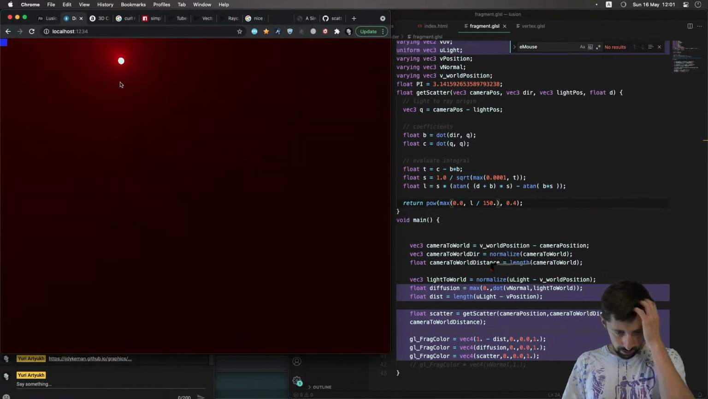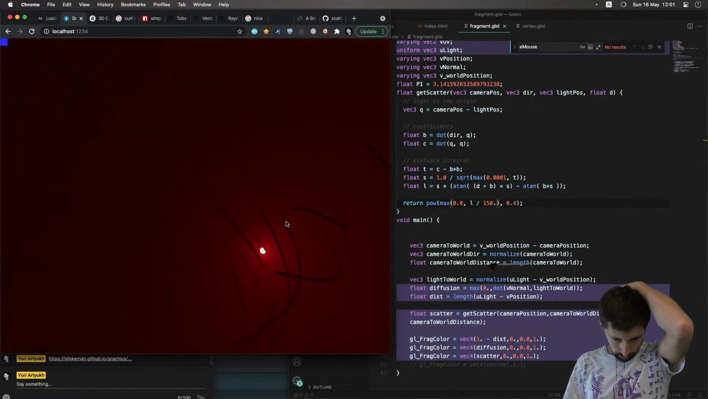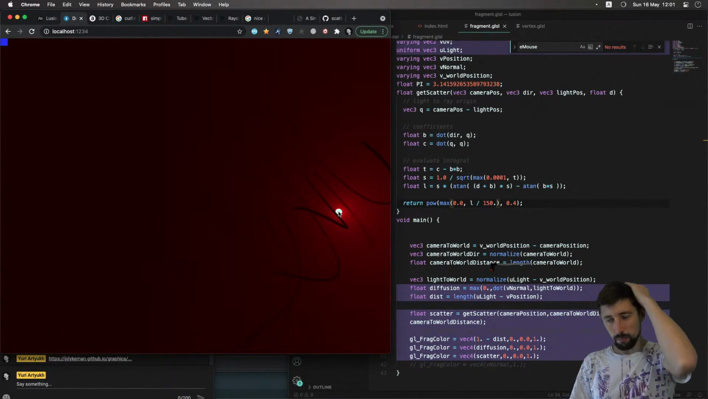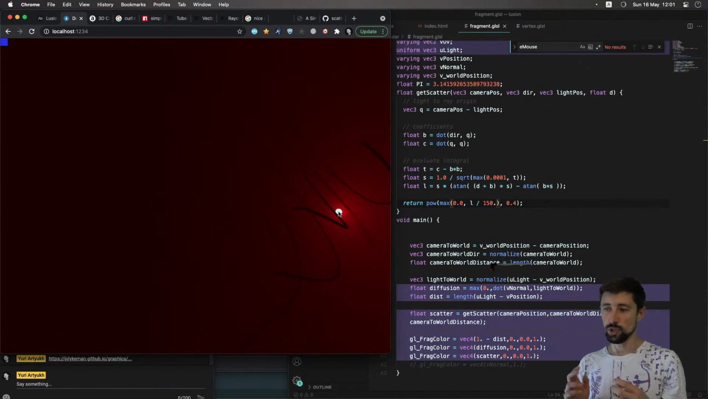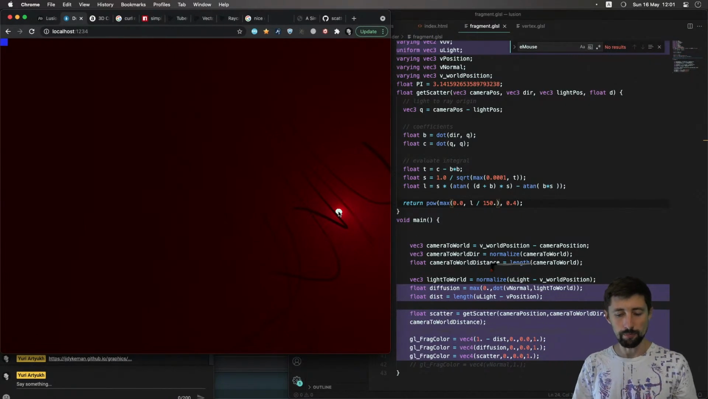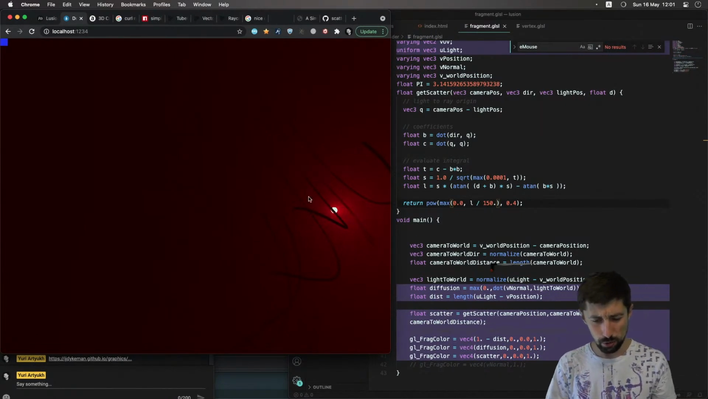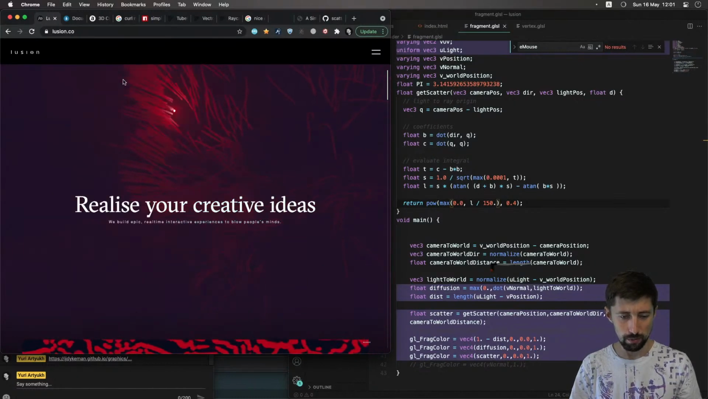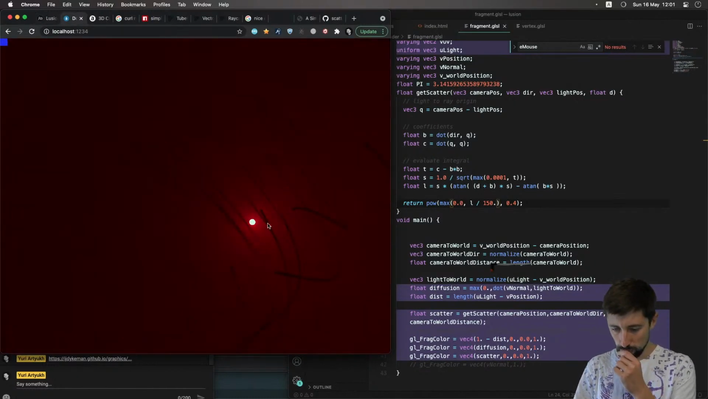Next, so now we have this pretty cool light scattering thing. Now I should probably combine both light and diffusion lighting, and then I will get some kind of in-between lighting. And remember that I'm not actually using the exact colors that used on this website. That's why it looks a bit different. We're getting there.